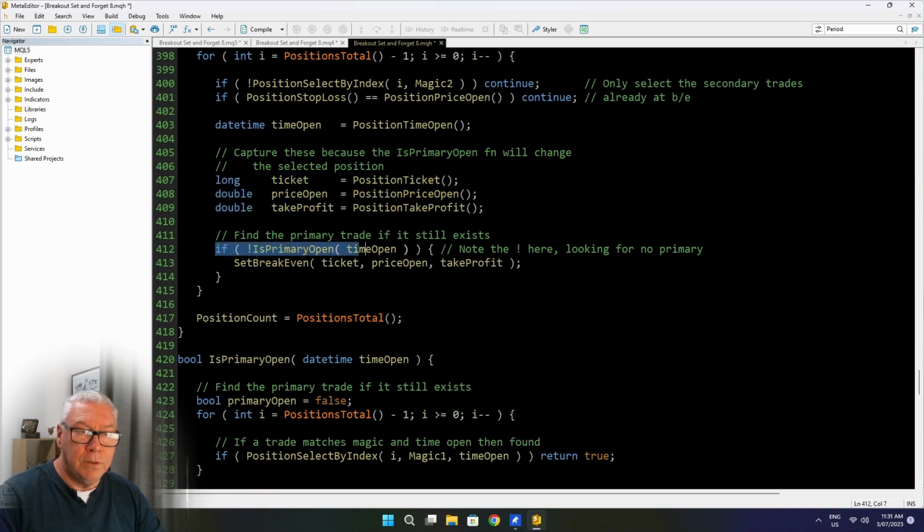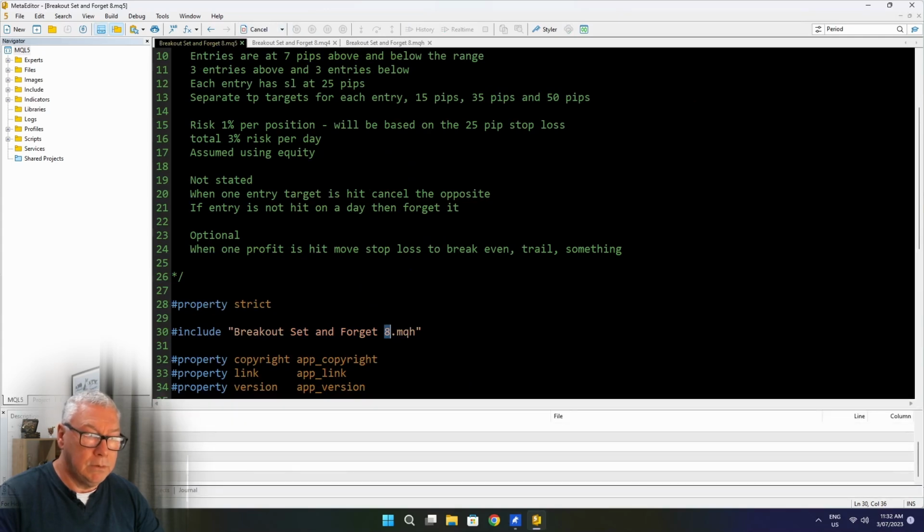And then I attempt to find the primary trade that matches this secondary trade that I have. If I don't find the primary trade, and I already know that I'm not at break even, then I need to move this trade to break even. So I call the set break even function there. And that's it. Let me just make sure I haven't made a mistake there. I'll go to the MQ5, compile.